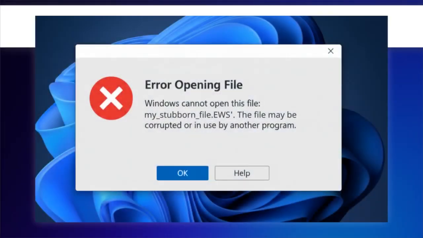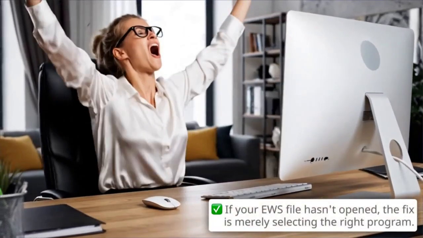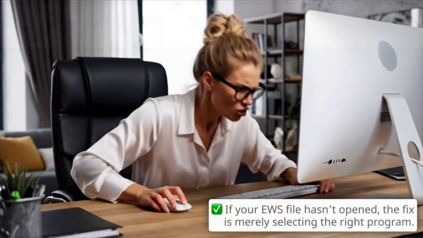If the EWS file won't budge, stay calm. Why is the file failing? It's not random. Here are the most common technical factors preventing your EWS file from opening correctly.